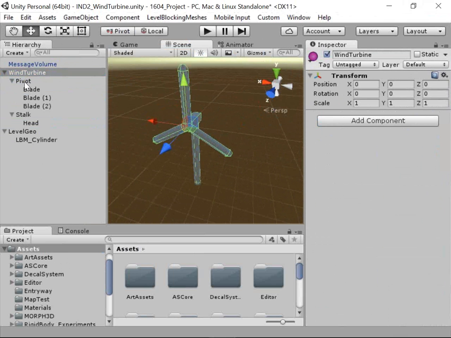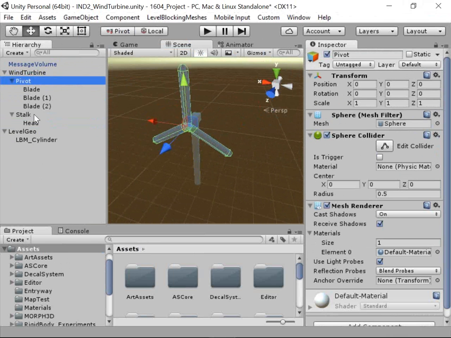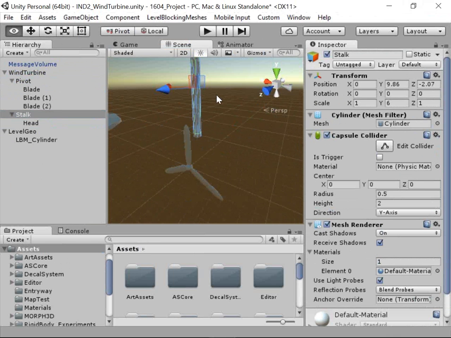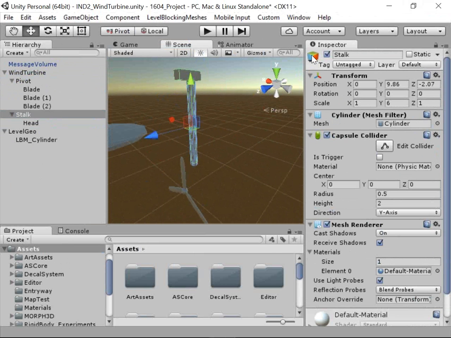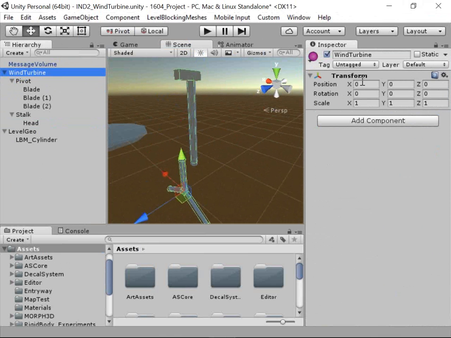One thing to notice too is if I move, say, this stalk up in place, right? I move it somewhere where it shouldn't be, where I don't want it. I go to my wind turbine, this hasn't moved. It's in the same location. So you can move children around all day and the parents aren't going to get affected. But when you go to move the parent, the children go along with it.